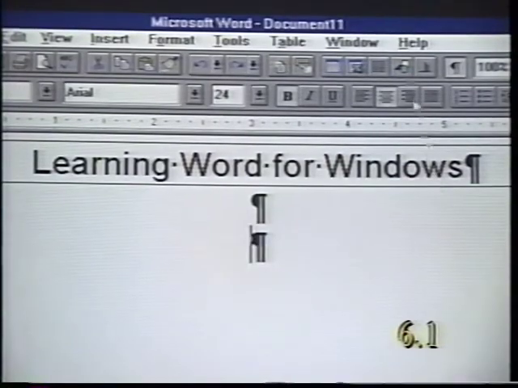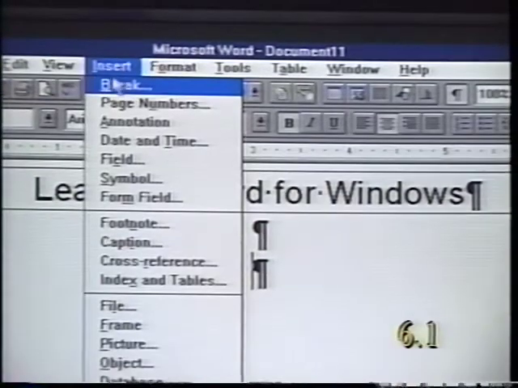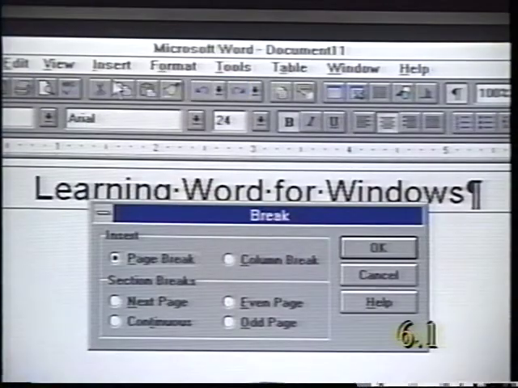To add a section break, choose Insert and Break. This is also where we can insert a page break, but we're concerned right now with section breaks. We want the new section to begin on the next page. Other options are available as well. Next, we'll choose OK.